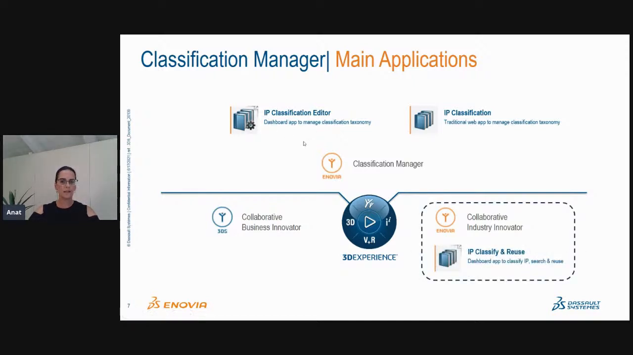In addition to that, the collaborative industry innovator role also contains one relevant application called IP Classify and Reuse. This is also a dashboard application where users having the collaborative industry innovator role can classify and declassify IP in the classification, as well as search and then reuse the classified IP.